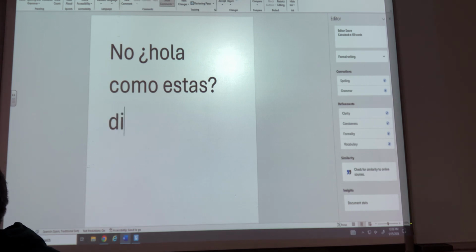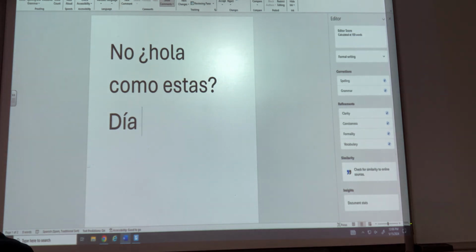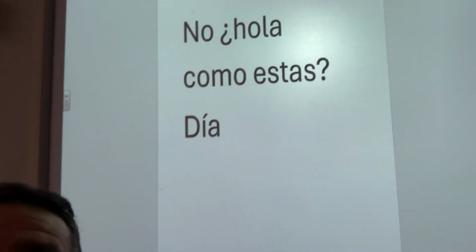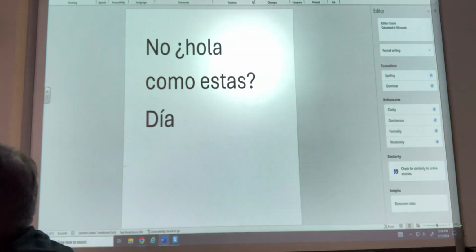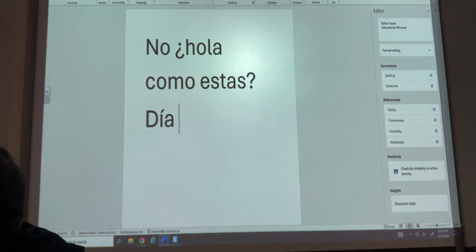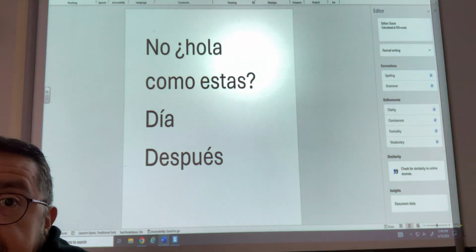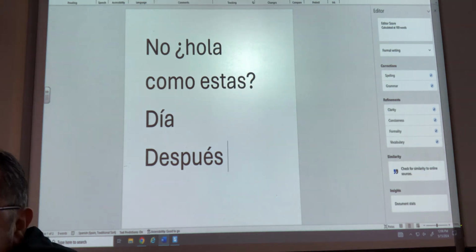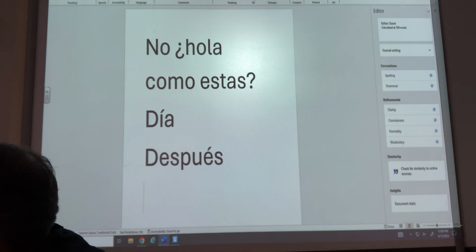Let's say I want to type the word día. There we go, now it's doing it. The word día means day, and it always has an accent mark on the I, and in this case, I don't know if you caught that, but it put in the accent mark automatically, because it just has it. There are certain words like después, and boom, it just added the accent mark. Because después has an accent mark on the E.